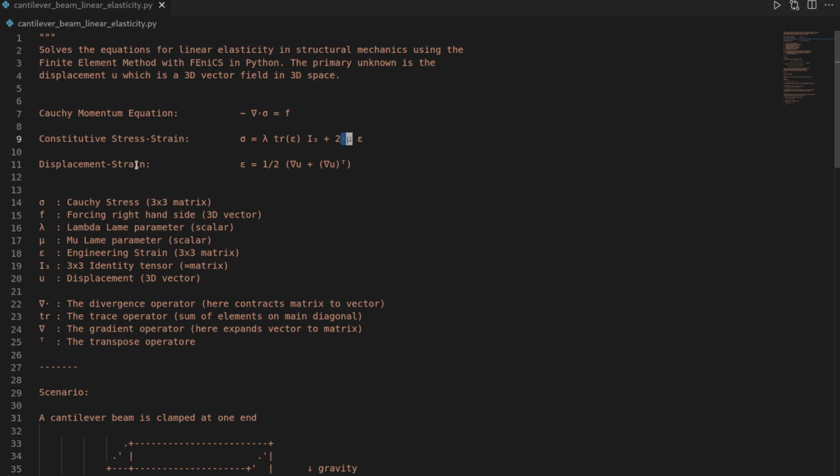And then we also have a relation from displacement to strain. Our displacement vector will be u. This one is a vector field that describes how a point in our structure is displaced under the given load. And the engineering strain tensor epsilon is just the symmetric part of the displacement gradient. So we will take the displacement gradient plus the transpose displacement gradient and take the half of it.